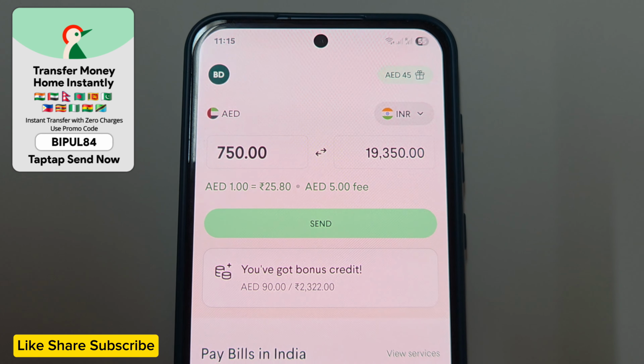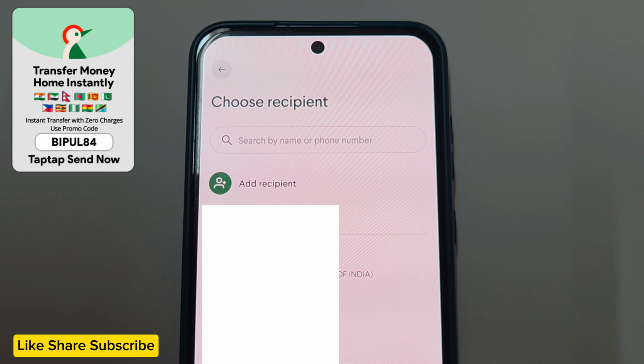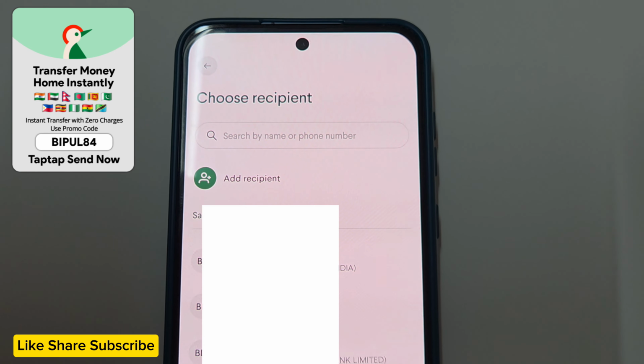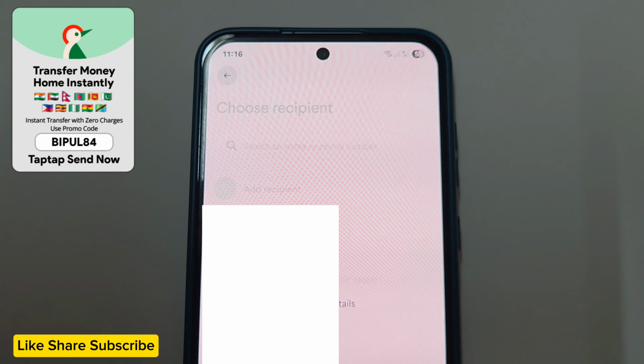So the amount that I am sending is 750 AED and the amount that I will be receiving is 19350, and also a benefit of 90 AED which equals 2322. So once I enter the amount, the next thing I need to do is just click on send. Once I click on send, I will be getting all the recipients. If you don't have any recipient, you just need to create one. So I'll just click the recipient here like this. This is my bank, Indian bank.